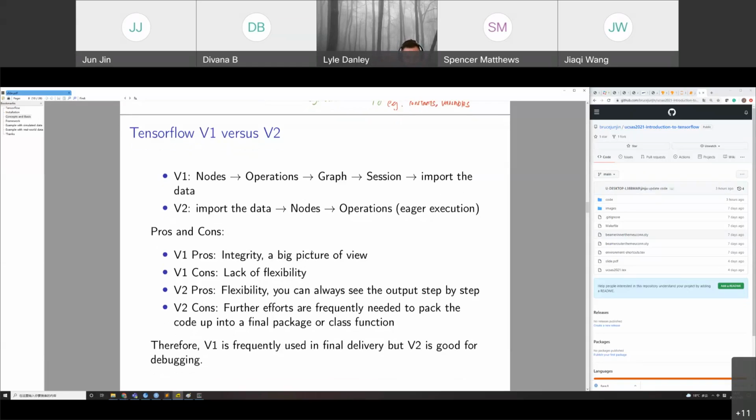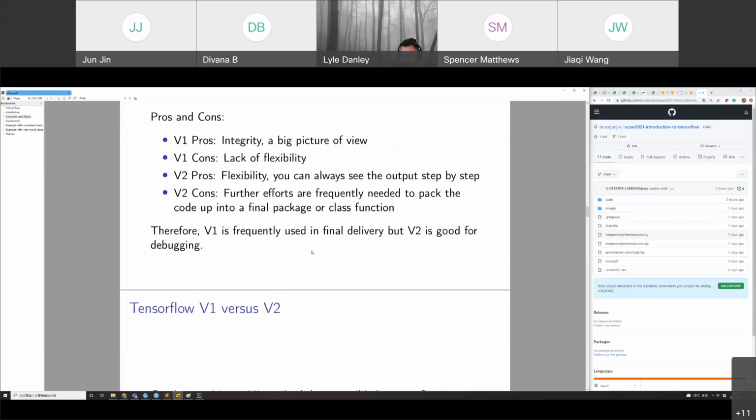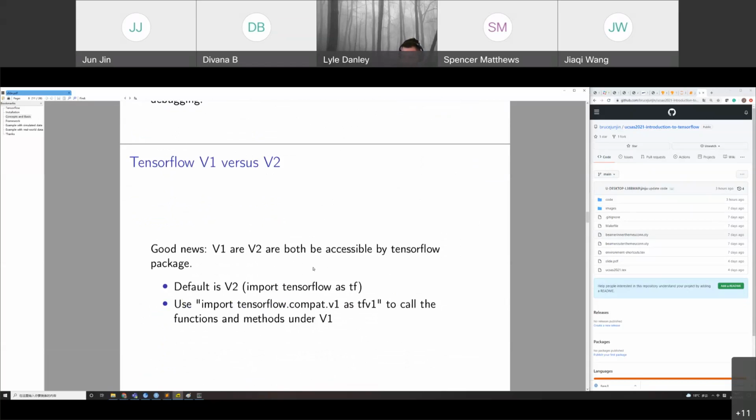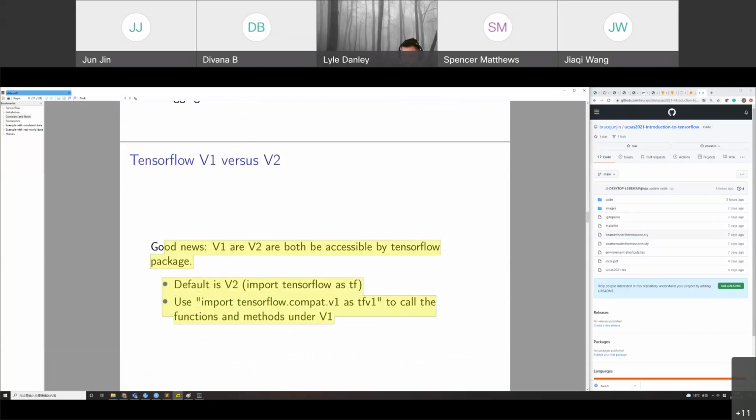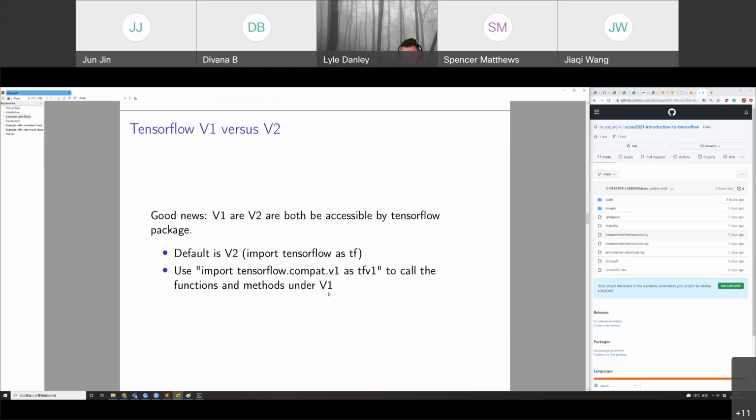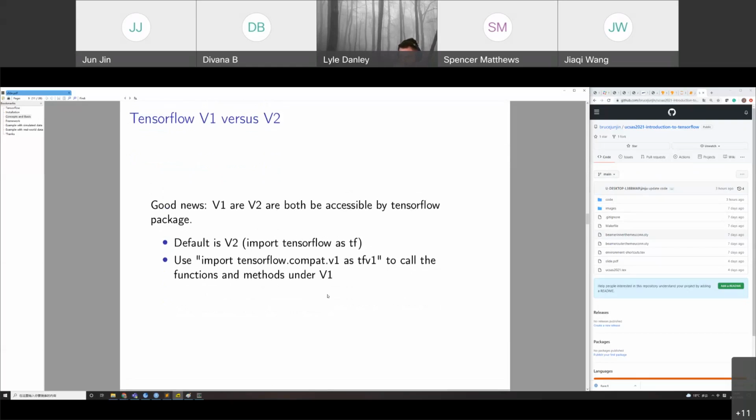V1 and V2 are fortunately compatible now in the TensorFlow package. So the default is version 2, but if you want to use version 1, we can just say import tensorflow.compat.v1 as tfv1. Then you can use all the functions and methods under TensorFlow v1. So it doesn't matter whether we use v1 or v2. We can also use only the package TensorFlow, but there's a different way to call them, and we will involve this in our further examples.